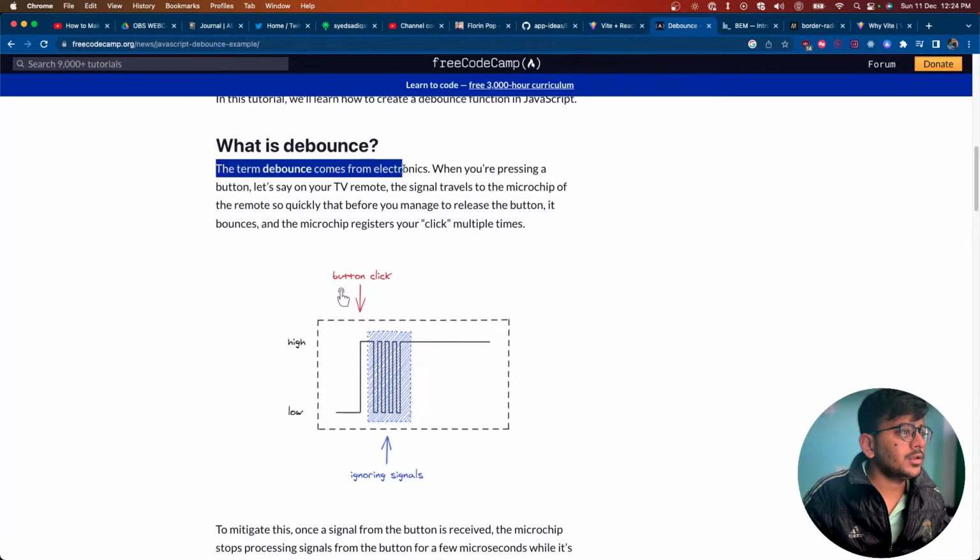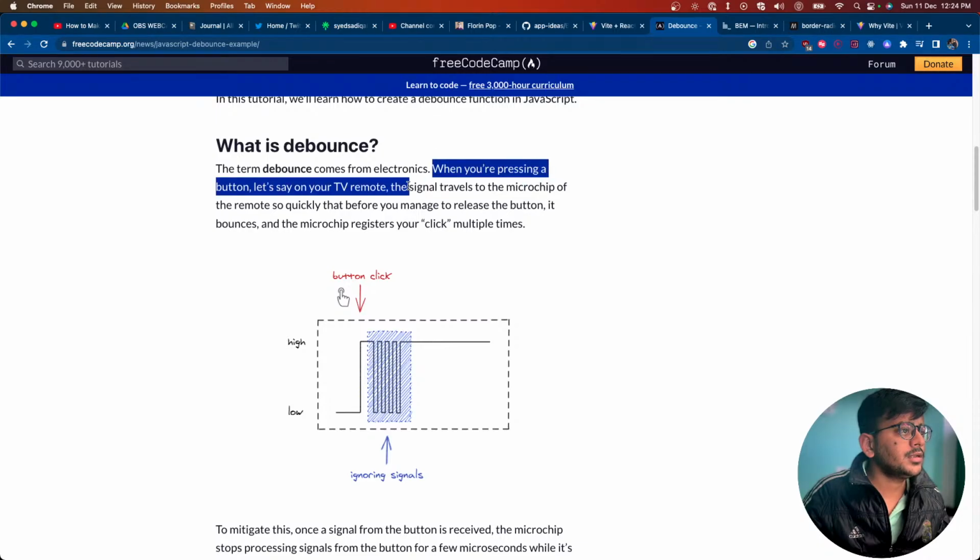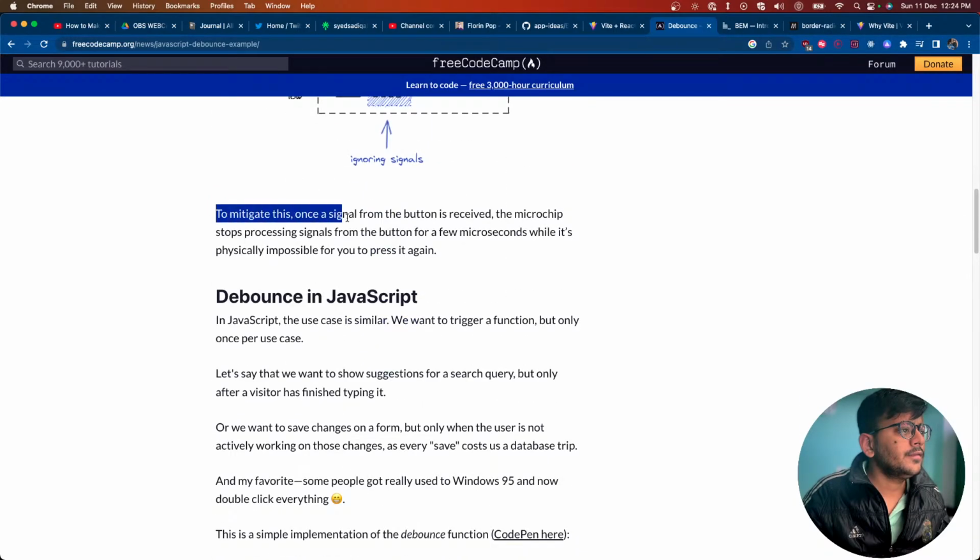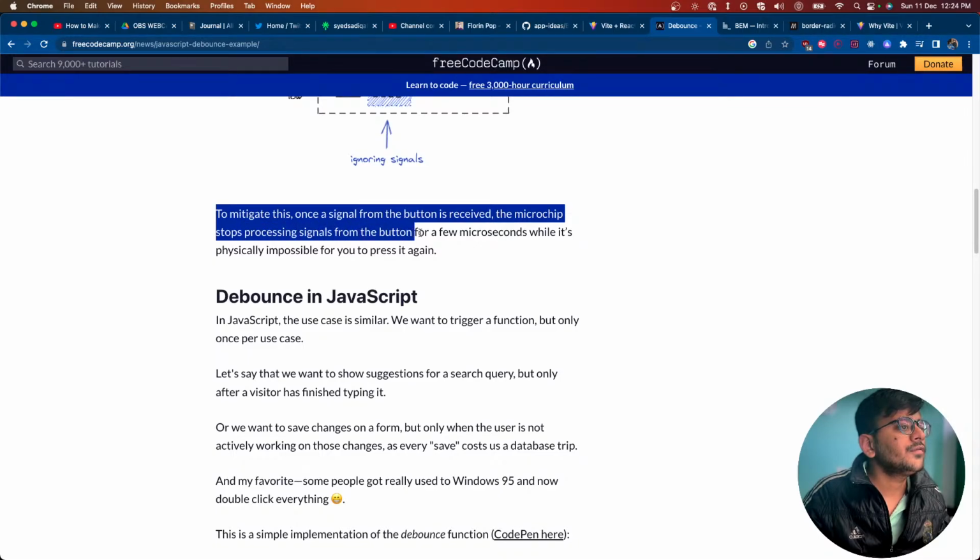Okay, debounce comes from electronics when you are pressing a button. Let's say a TV remote that signals the TV remotely, so it bounces. To make it trigger when the signal button is received, a macro will stop processing the signals from the button for a few microseconds while it's physically impossible for you to press it again.